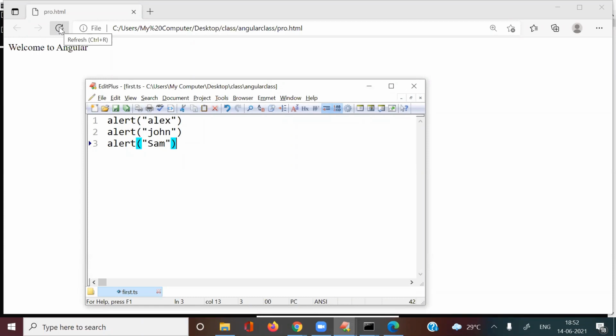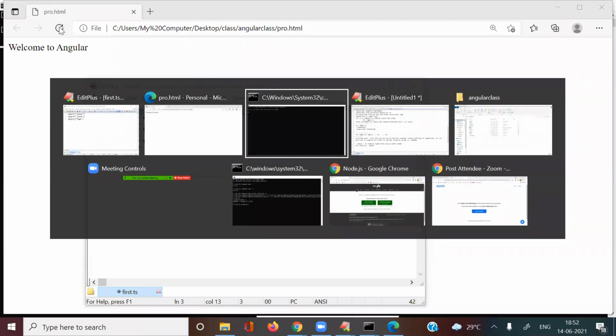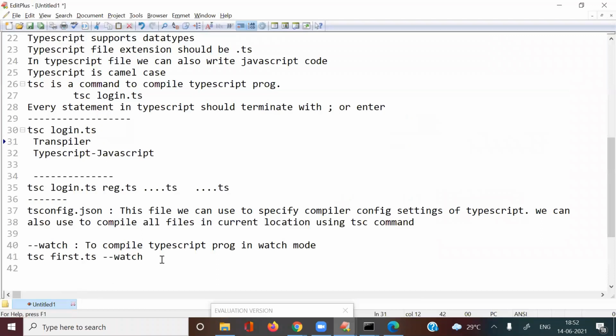Whenever we do modifications in this TypeScript, this is one type of compilation. Frequently we are working with this watch mode. You can use a command like this, or tsc first.ts -w, the shortcut key for watch mode. So this is the way how to compile the TypeScript program. This compilation is very important for us.